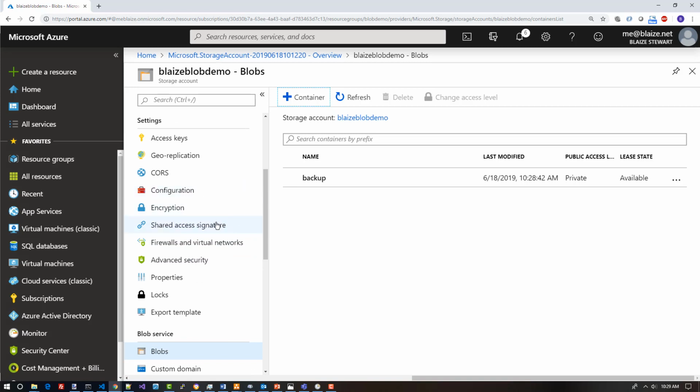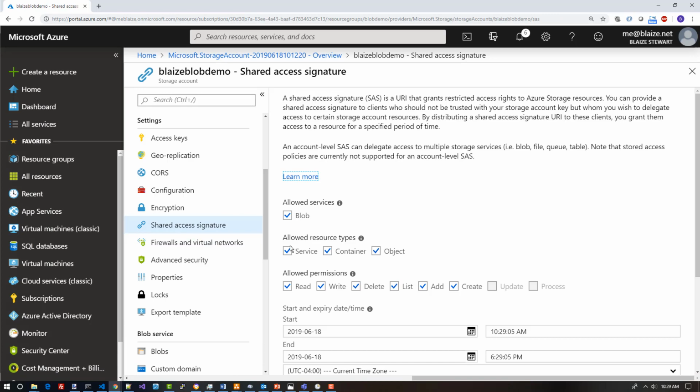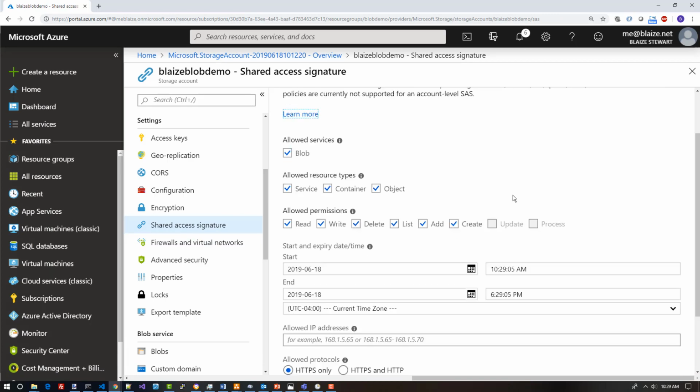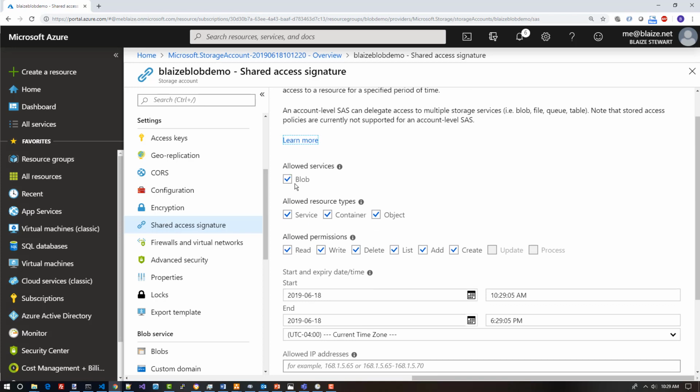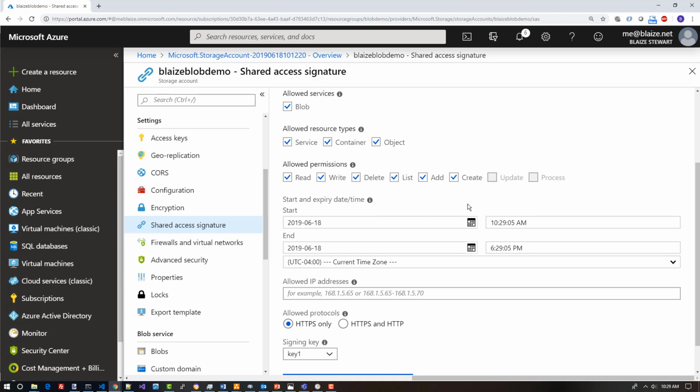I'm going to use the portal method here, and I'm going to come down to shared access signature. What this will grant me is a shared access signature for the entire blob storage account. So I'm going to select blobs. I'm going to say services, service containers and objects, allow all these permissions because I'm going to need them for my blob storage backup solution to work.